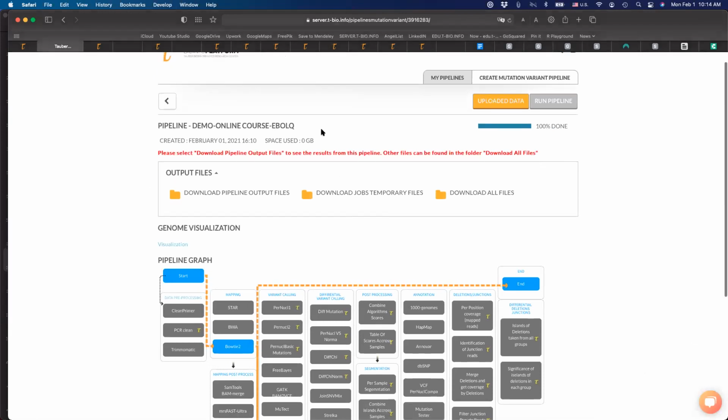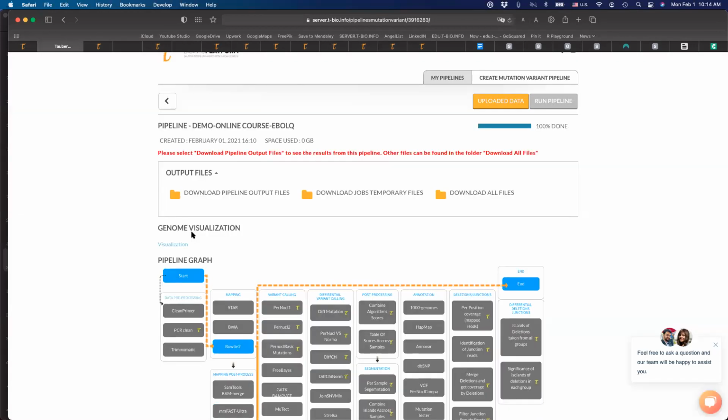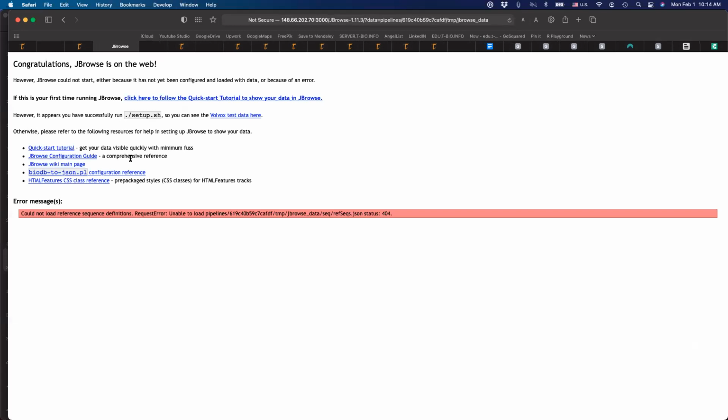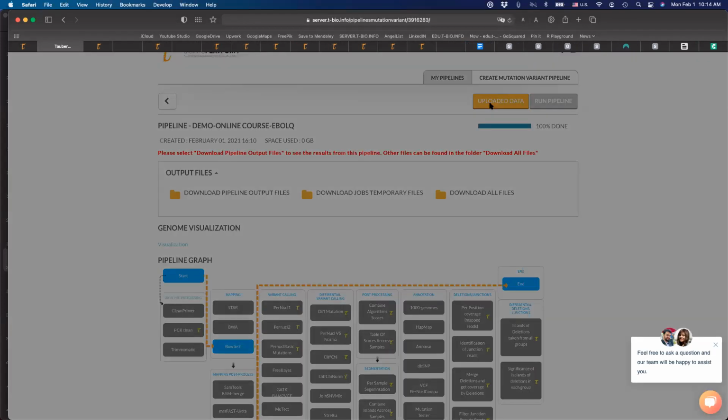So here you have the visualization link, and here you can also open the output files and you can see that there's nothing here, right? And so for example, if we click on visualization, you can see that there's a problem. Something was not done correctly. So let's try to troubleshoot and understand what was not done correctly.